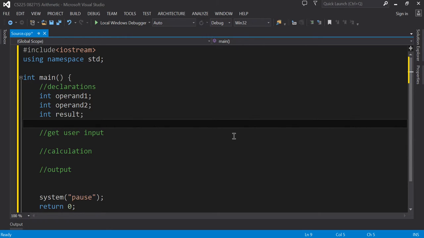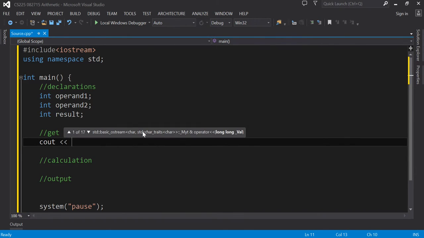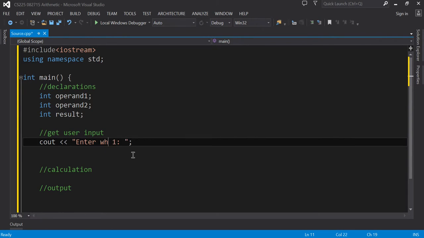All right, I want to ask the user to enter the value for operand 1 and operand 2. But I won't actually say operand 1, operand 2. I'll just simply say this. Cout to the user, enter integer 1. I'm asking the user to enter a number. Now, by saying integer, that means whole number. You know what? Maybe the user doesn't understand that integer means whole number, so I better say this: enter whole number 1.